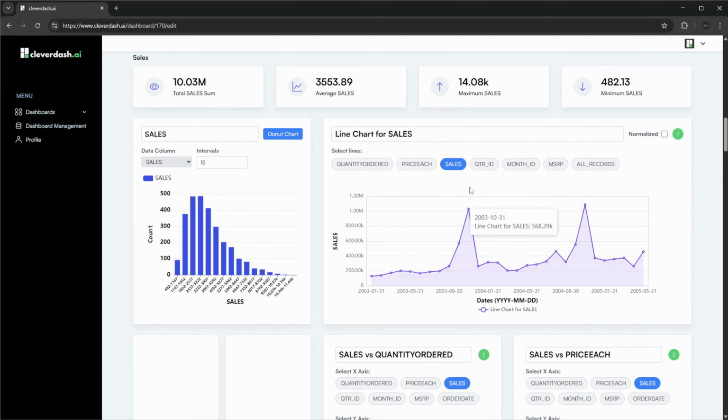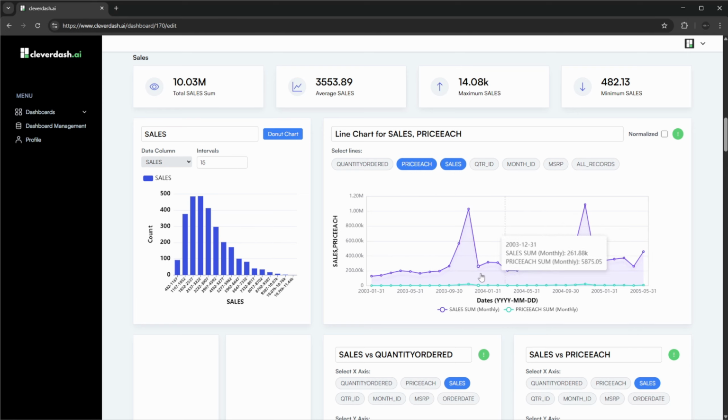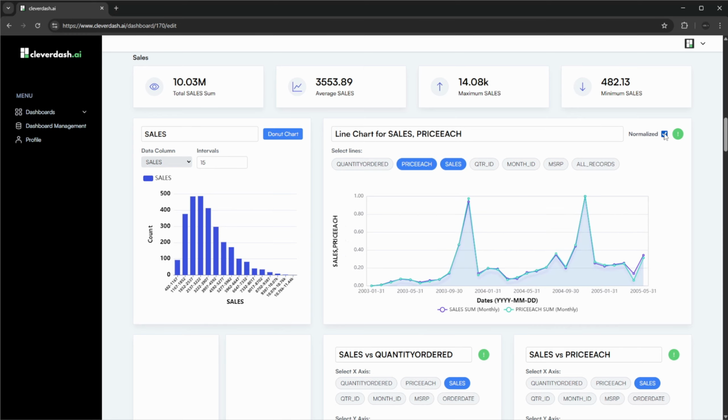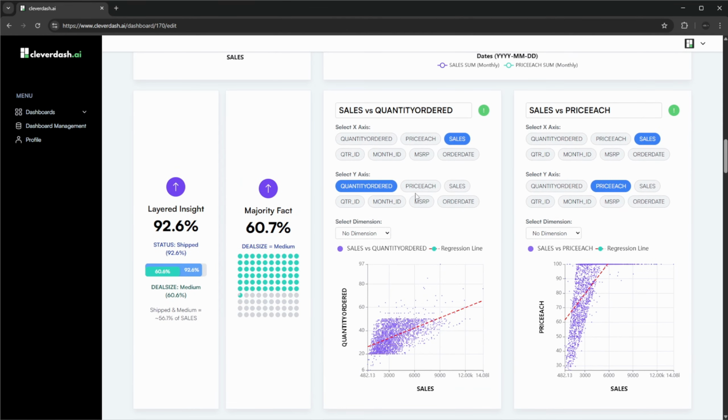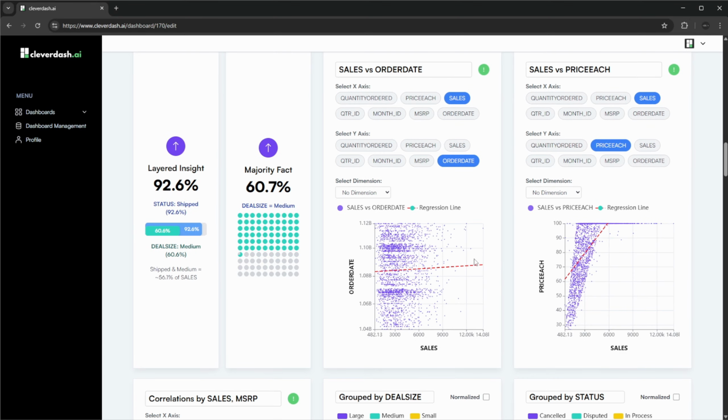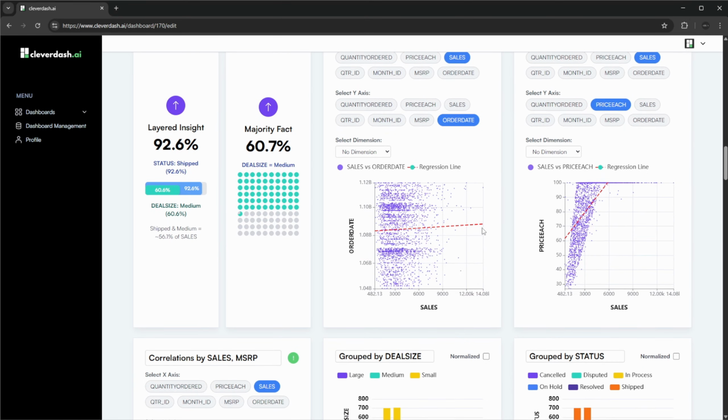We can also, for the line charts, add multiple lines. So let's say we want to compare sales by price each, and then get multiple lines. Again, in this case, might be a bit unclear, but we could also do normalization to cap them between 0 and 1, to do a more direct comparison. And for our scatter plots, we can change which 2 dimensions are used. So right now it's sales versus quantity ordered. Let's say we want to do sales over order date. We can see it like this.